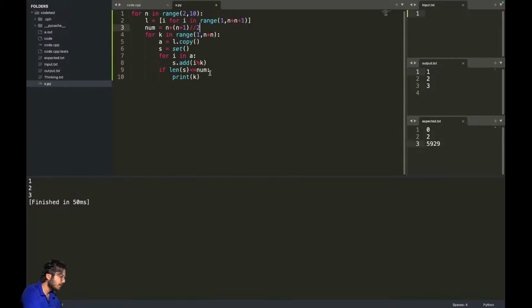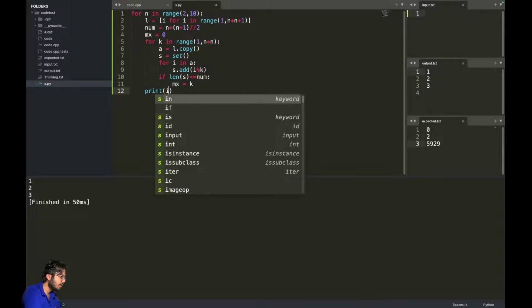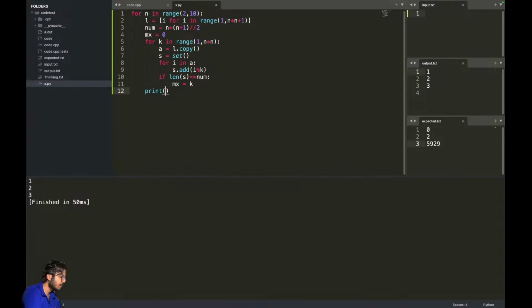If we have this, let's also keep the max value. So max value is 0, and let's say max equals k, and print n comma max. So for 2 it is 3, for 3 it is 6.